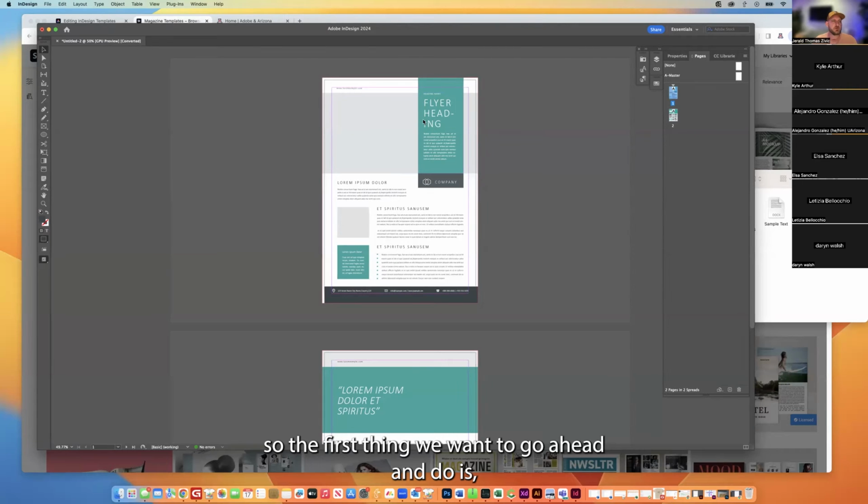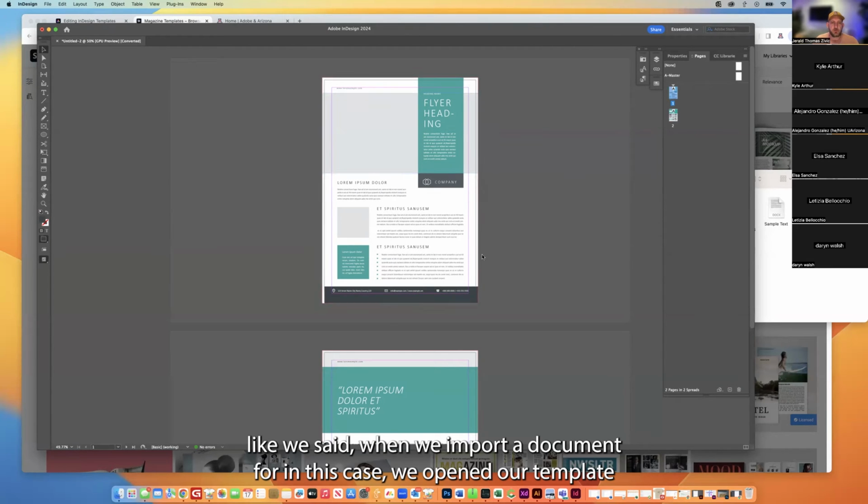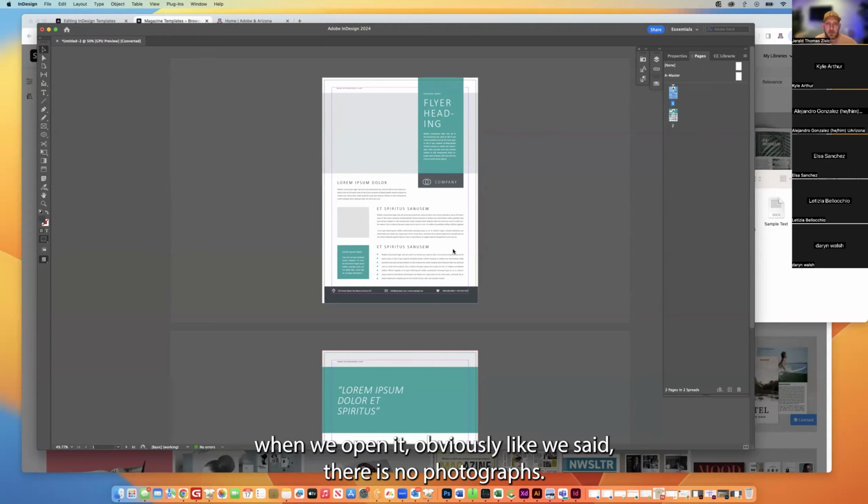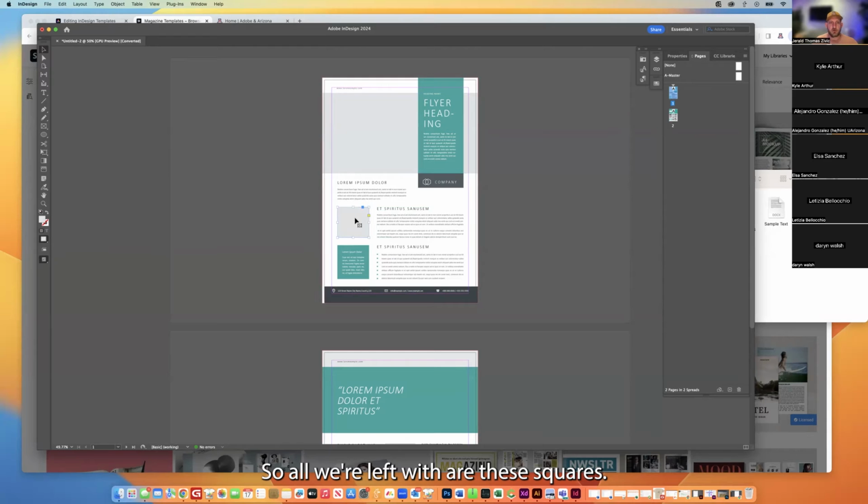So the first thing we want to go ahead and do is, like we said, when we import a document, in this case, we opened our template. When we open it, obviously, like we said, there are no photographs. All of our photographs are gone. So all we're left with are these squares. And these squares serve as both shapes, and they can also be used as picture frames.